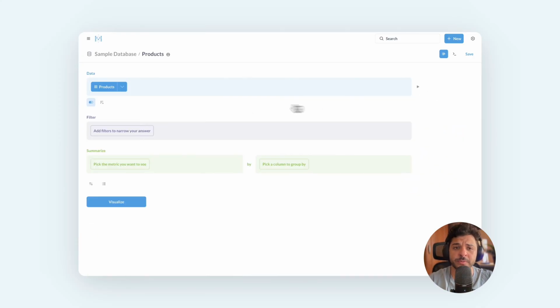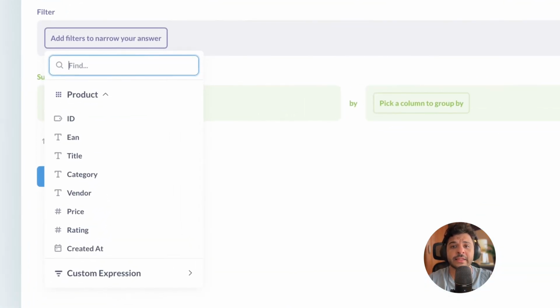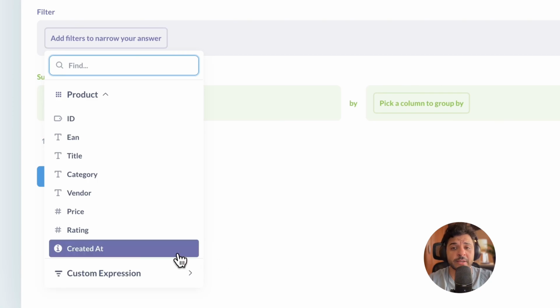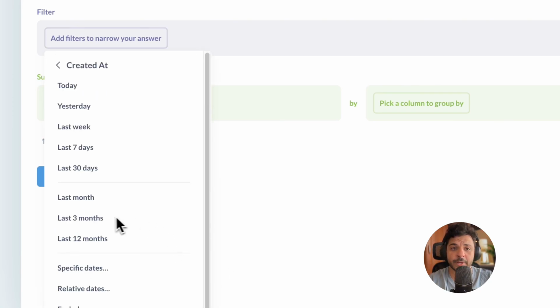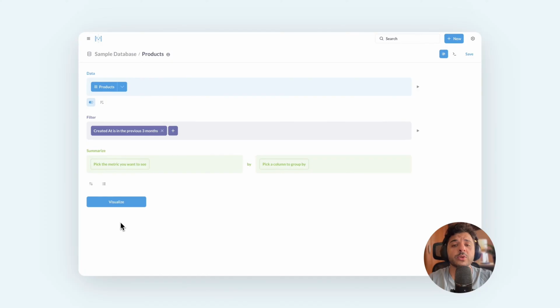Let's close the preview. Press on the filter, and here you can select the column that you want to filter. You can also apply custom expressions, which we will cover in a different video. Let's select the creation time and choose the last 3 months. Now we want to sum the price of the product and then break out this number by product category.